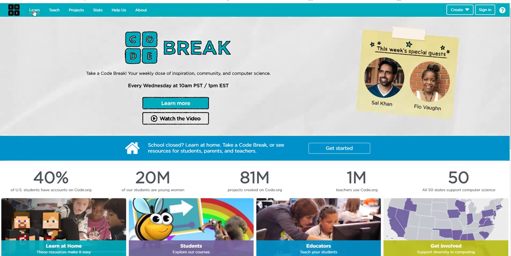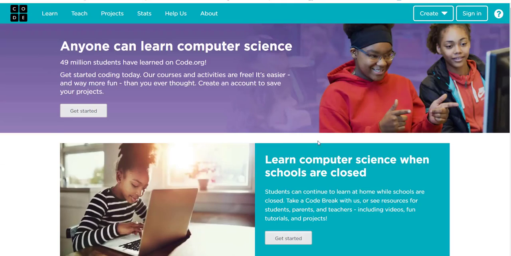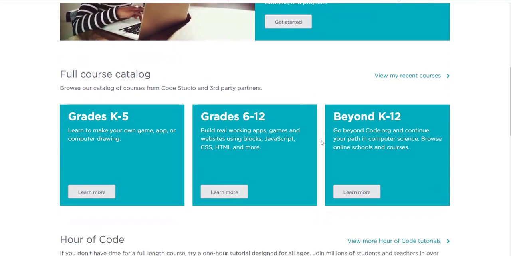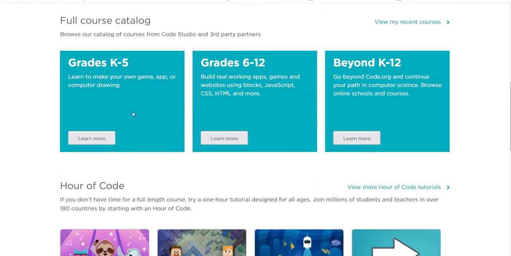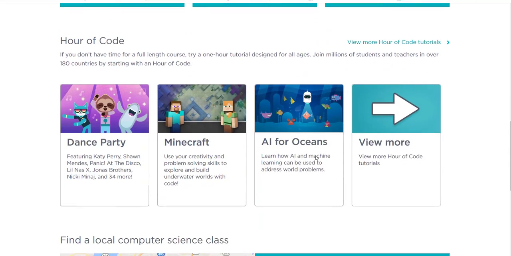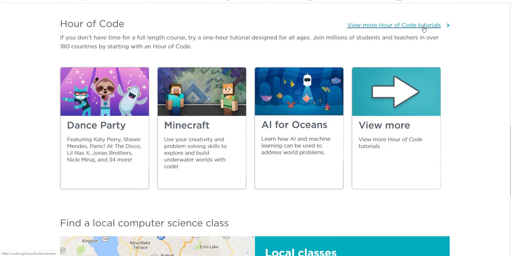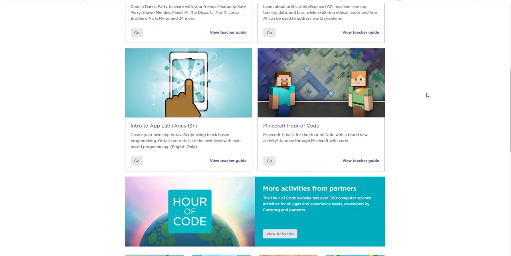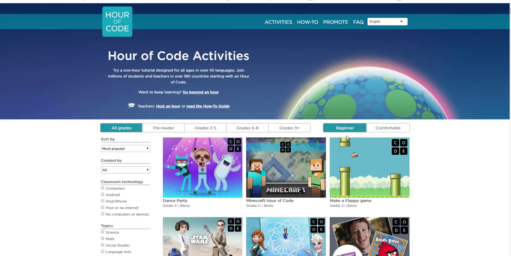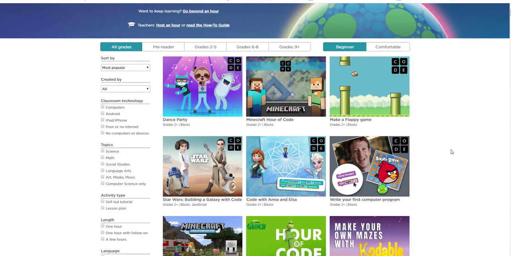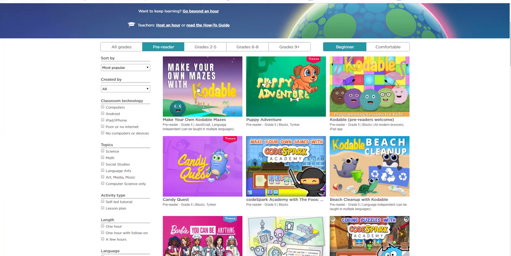So check it out. The Learn tab at the top also gives you more options. You can go down through and look at different things by age group. You can also go down here and be able to view all the hour of code tutorials. So check out the activities here. There's a lot to do, and you can bring this page up, and if you have a young child, you have pre-readers on here. They have things for you to do that way. So check it out. That's a really good resource for coding, is code.org.